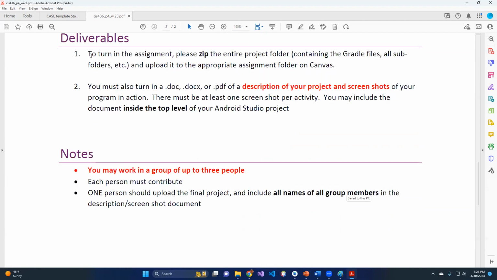Deliverables: you need to zip up the entire project containing Gradle files, all subfolders, etc., and upload it to the appropriate assignment folder on Canvas. You also should have your doc with the description of the project and screenshots built into that document. There must be at least one screenshot per activity or fragment. You must include the document inside the top level of your Android Studio project. That does not mean you have to zip two or three layers of things. You just zip the very top project level, and you put that PDF, doc, or docx in that top level, so you don't need an additional folder.